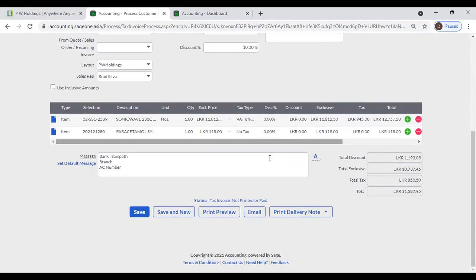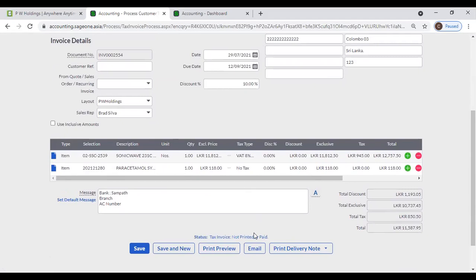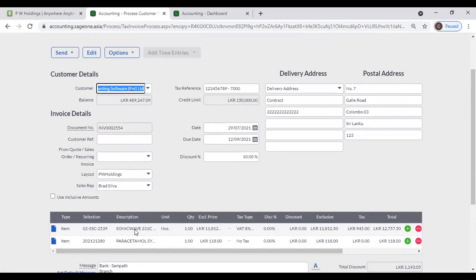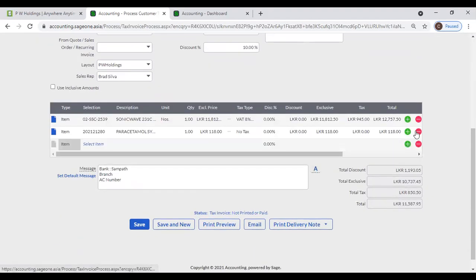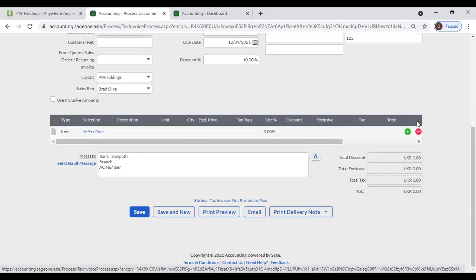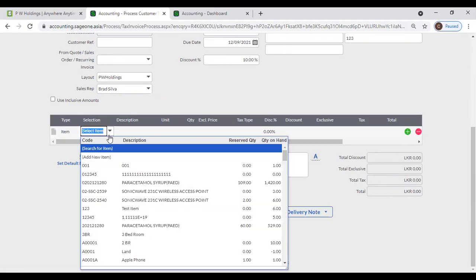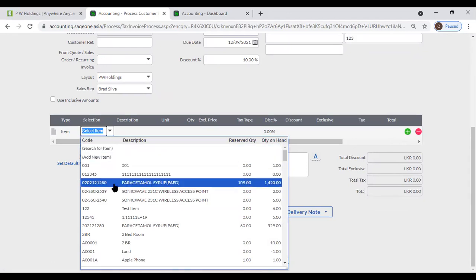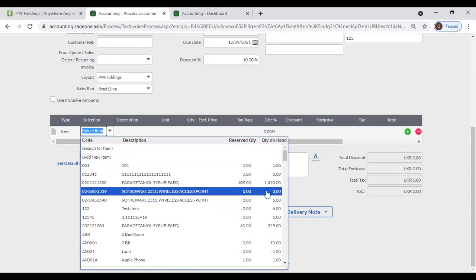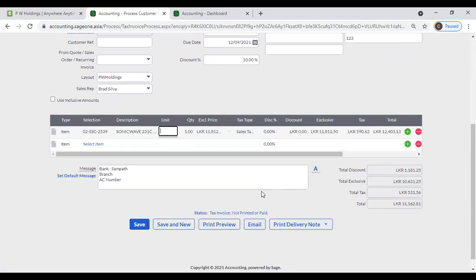Right, these invoices also you can email or print or save. And now when you are selecting these items, you may have seen that you will select this item. This item has three quantities on hand.